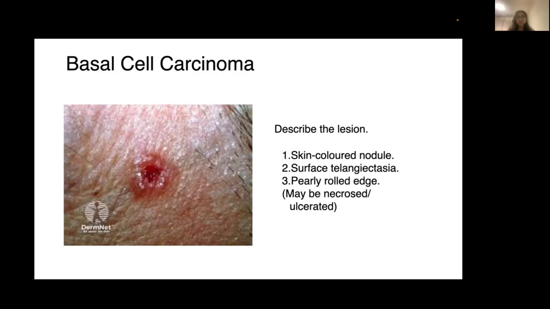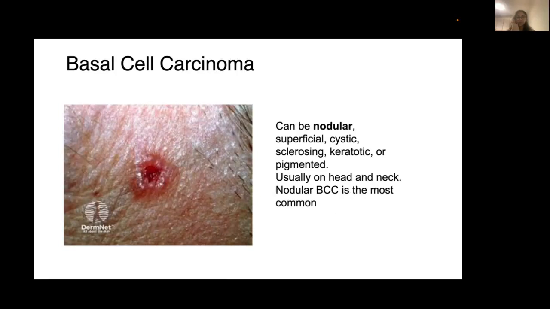Sometimes BCCs can be necrosed or ulcerated. This one's kind of got a dipped ulcer in the middle as well. So if you ever have a lesion and it's got the rolled edge, it looks a bit white or pearly, and you can see surface telangiectasia, think about a BCC. There's lots of different types of BCC. Like malignant melanoma, you can get nodular BCC, superficial, lots of other types, but nodular is the most common, the one that sticks out. And BCCs tend to present on the head and the neck.